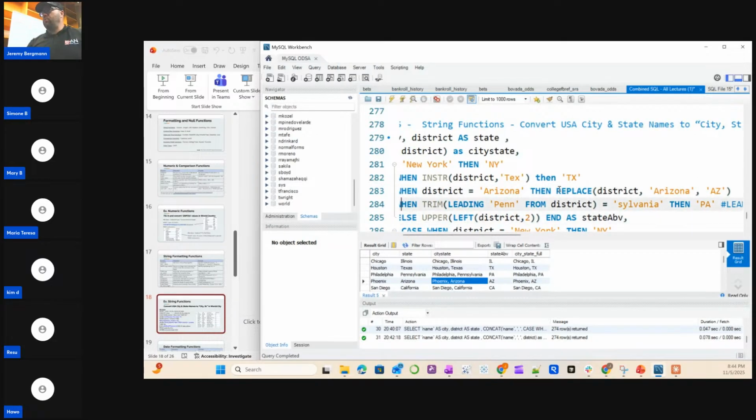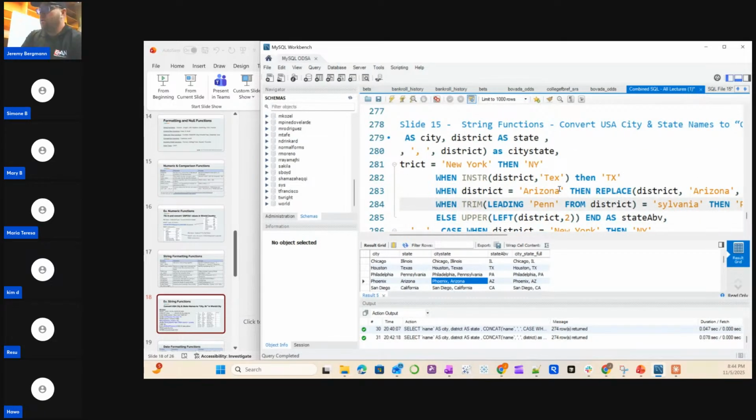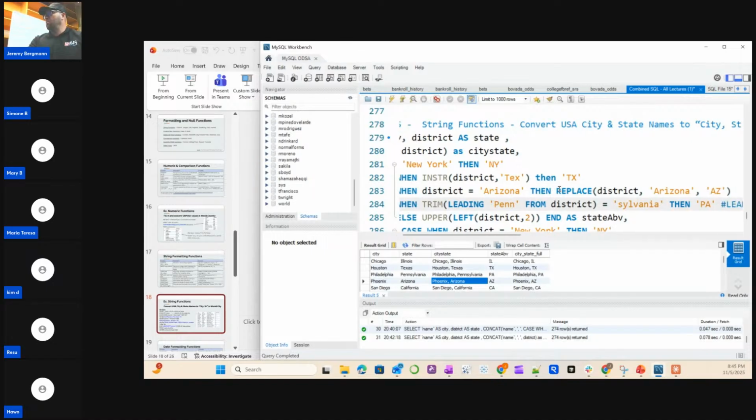And that's how you would do it. You would look for all of the unformatted or unclean instances, and you'd create a rule for each one of these. So if there's a leading "Penn" from district, you trim "Penn" from the beginning of district, and then if it equals "Sylvania", set it to PA. These are a little bit silly examples, but I think it illustrates what each one of these does. So if you're going through this, you see a state of Pennsylvania, it'll take off the first letters Penn, see if it equals Sylvania, that's true, and then set that state abbreviation to PA.